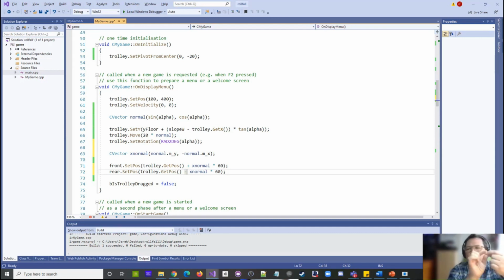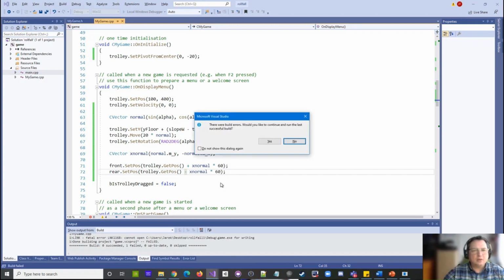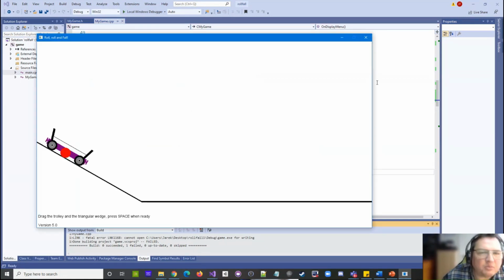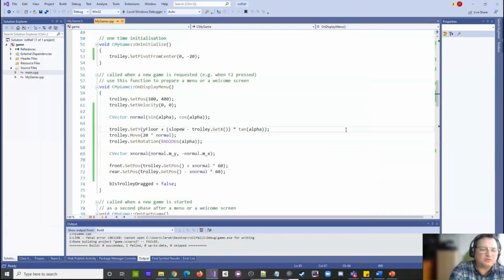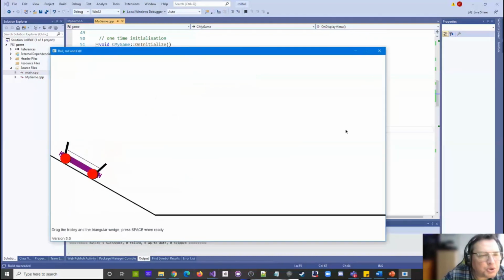So it will be moving 60 pixels one way or the other way in the direction which is perpendicular to the normal. And let's have a look if it really works. It should. Doesn't work. Okay, not a problem. I just have to switch the previous instance of the app off. Now it should work. Yes, it's working. All right. So the wheels are now located on top of the wheels of the trolley.